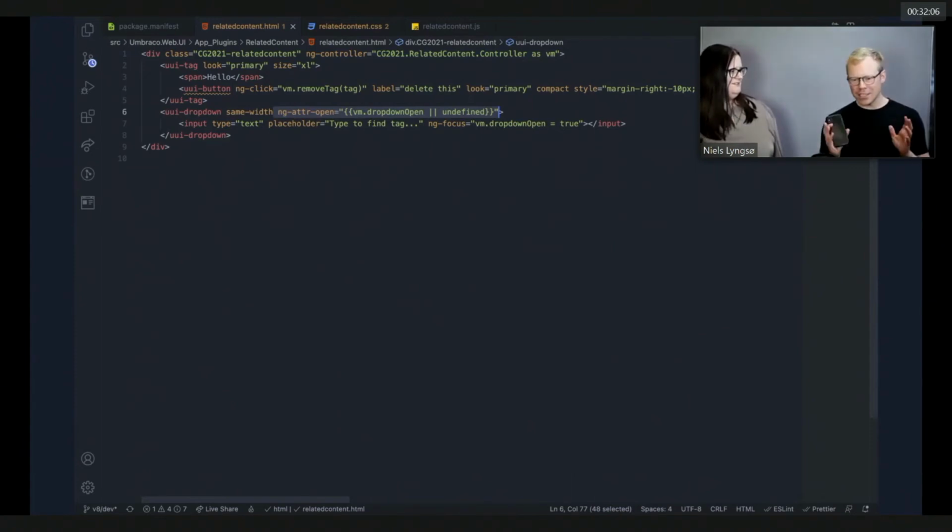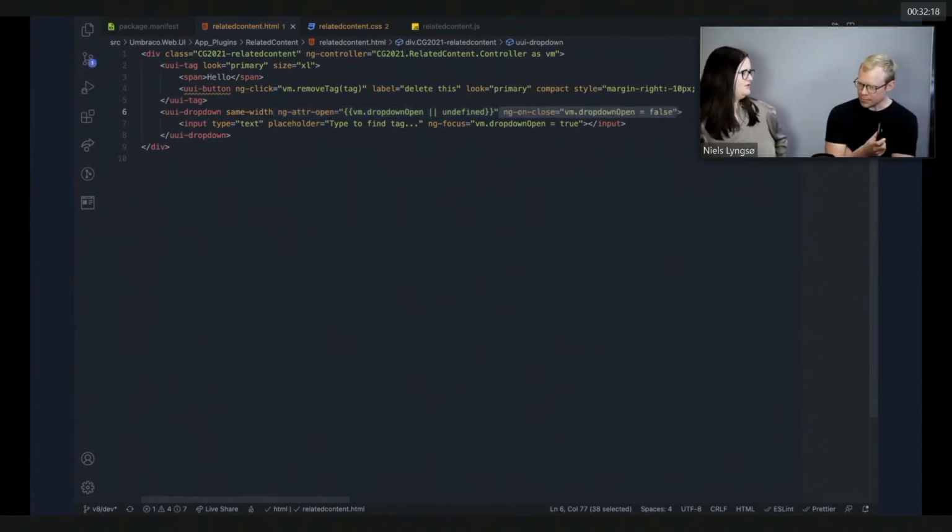So in AngularJS, we're doing it a little bit differently. We're writing ng-attr- and then open. Everything after the last dash is the name of the native attribute. Otherwise, Angular won't digest it.